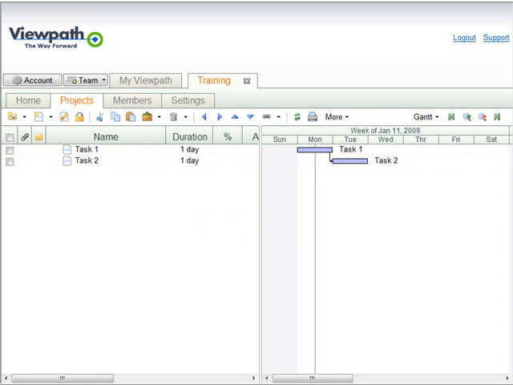We see in this example that if we move task 1, task 2 maintains its relative position. This is known as auto-scheduling. Let's say that we want to have a delay between the end of task 1 and the beginning of task 2. We can easily accommodate for this by dragging task 2 to another date like this.